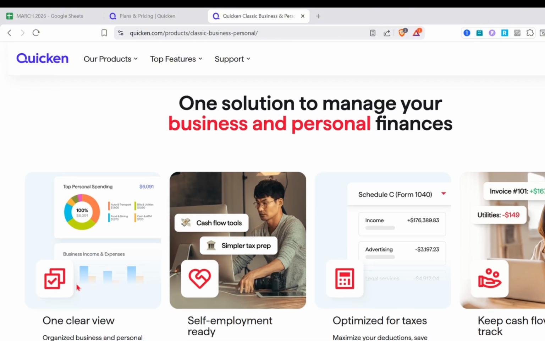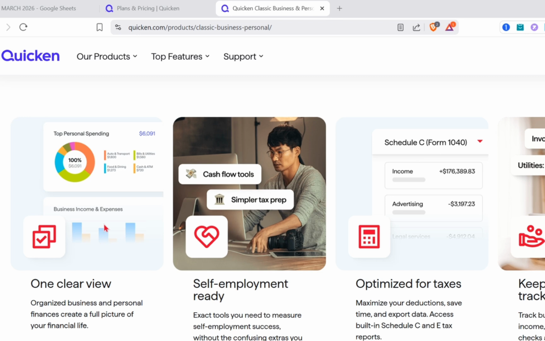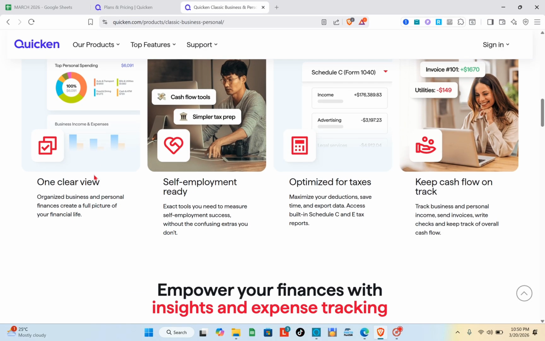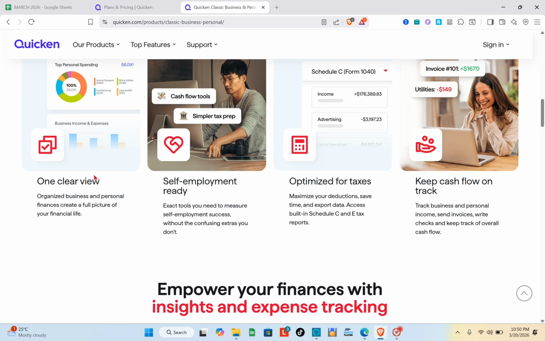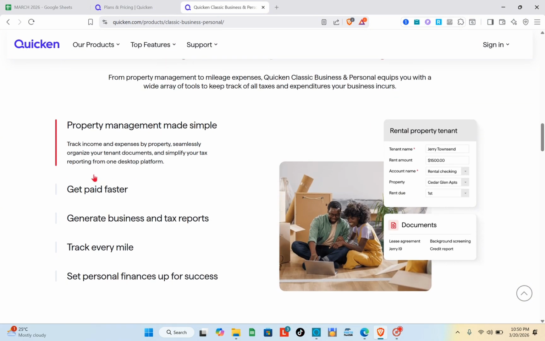Okay, so for this one, it has one clear view. Okay, organize business and personal finances, create a full picture of your financial life, and it's self employment ready. So, exact tools you need to measure self employment success without the confusing extras you don't, and optimize for taxes. So, maximize your deductions, save time and export data, access built in Schedule C and E tax reports. You can keep your cash flow on track, business and personal income, and send invoices, write checks, and keep track of overall cash flow. Okay, so of course, for the property management, made simple.